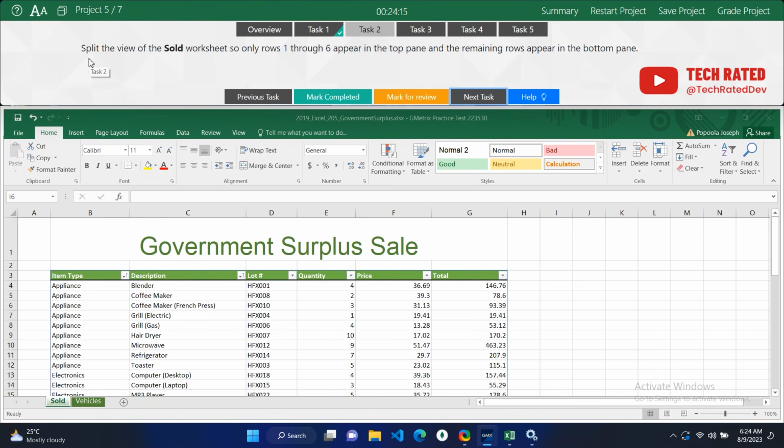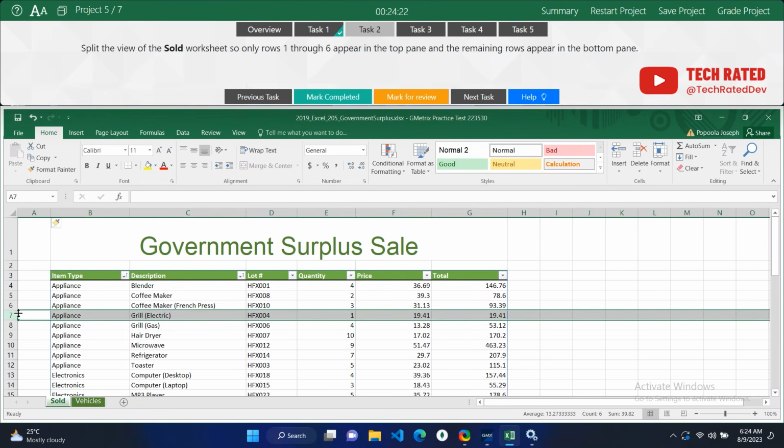The instruction is here: split. You go to the Sold worksheet and you go to row 7. Anything below row 6 is to be split from the rest up here.